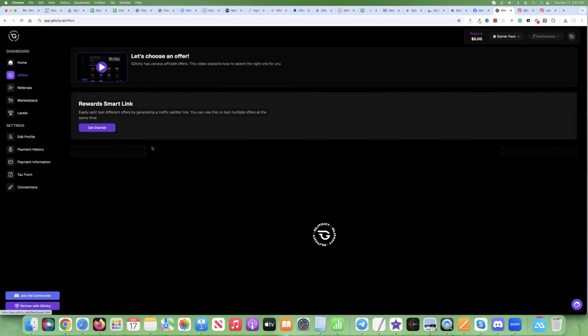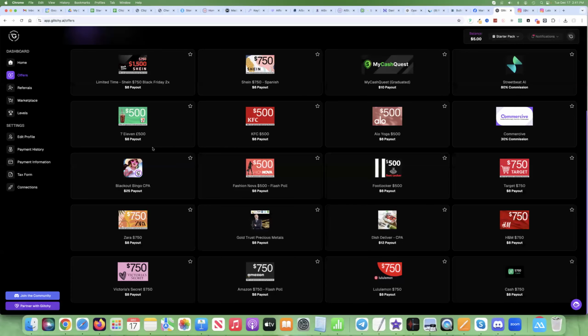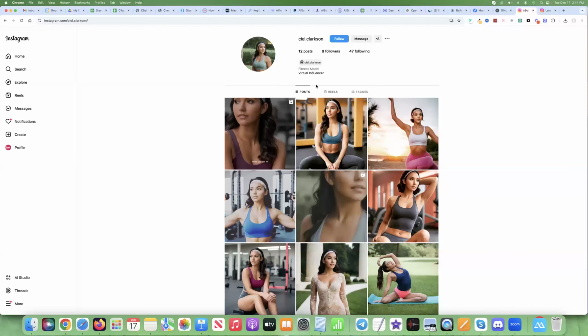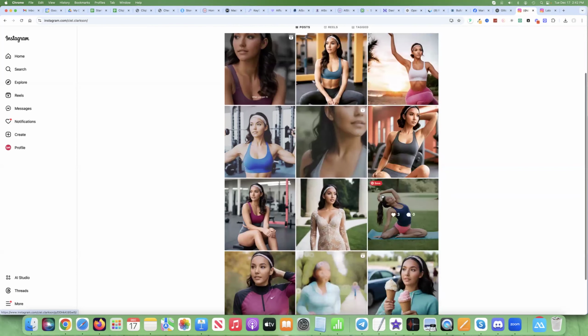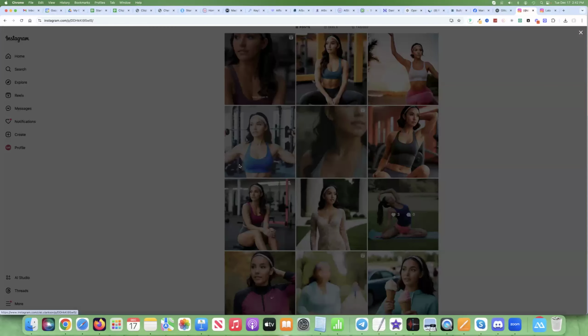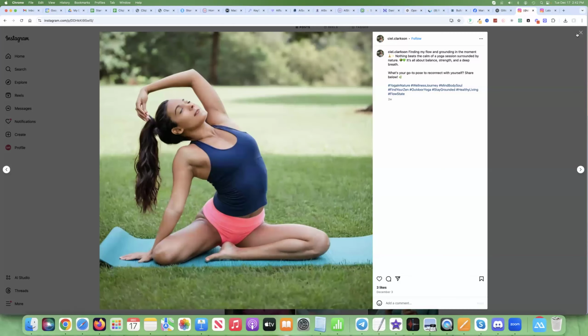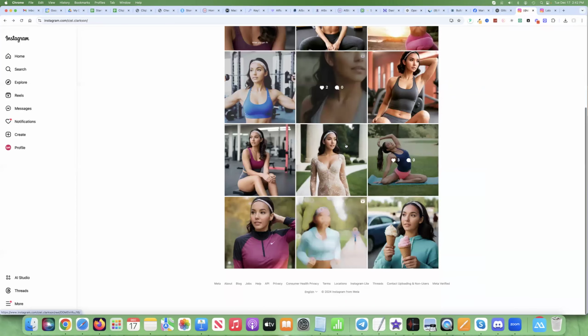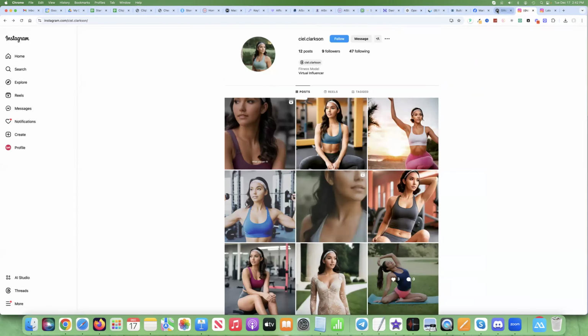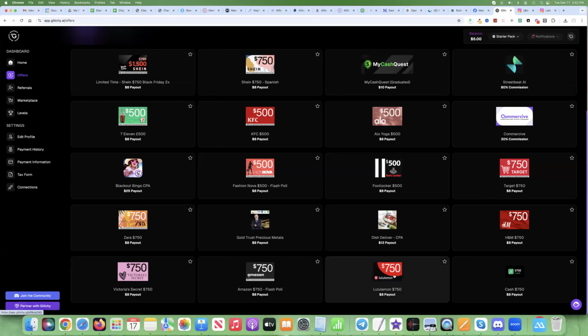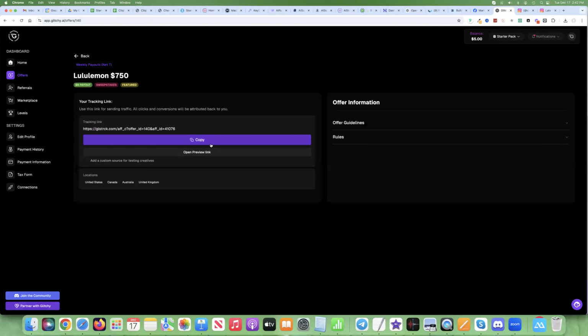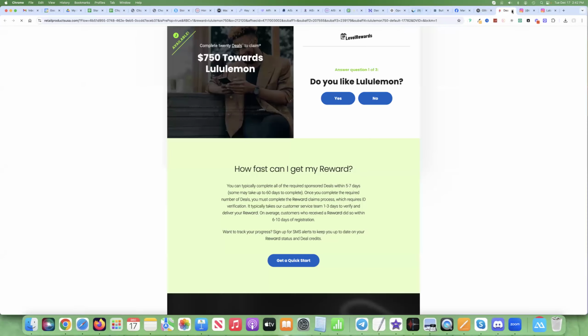So let's go back to offers here. That was for this one. So like this other one right here, this Clarkson lady that we're building up, it looks like she's into fitness and she's into yoga. Like this one right here, we could actually be offering some sort of yoga type link. If you come over here, there's Lululemon. So the Lululemon one, you can preview the offers to see what they're about.